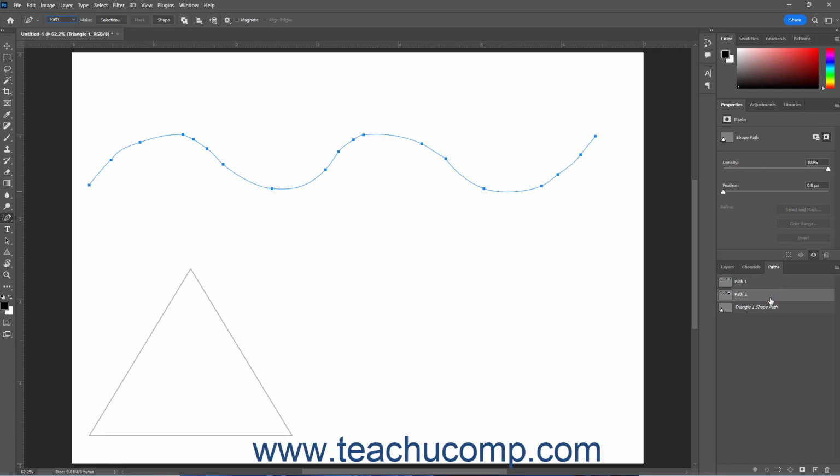To add text to a path in Photoshop, you must first select the path in the Paths panel. Then, with the path to which to add text selected in the Paths panel, click the tab of the Layers panel to switch to the Layers panel. Then click the name of the raster layer in the Layers panel to which to add the text to select it.